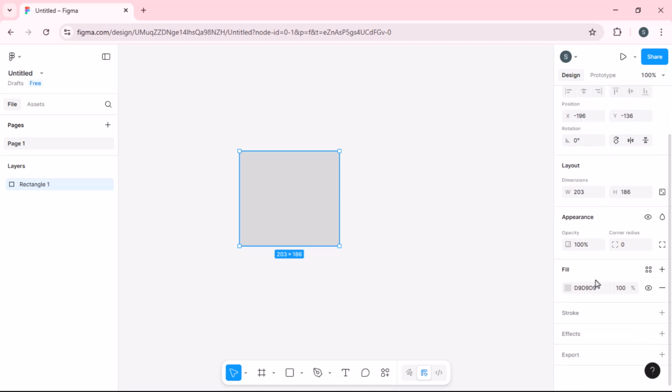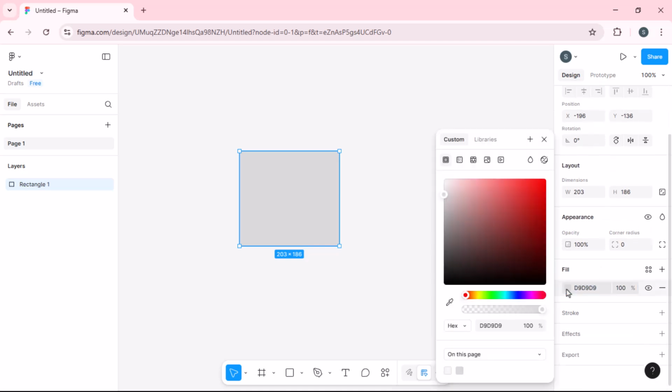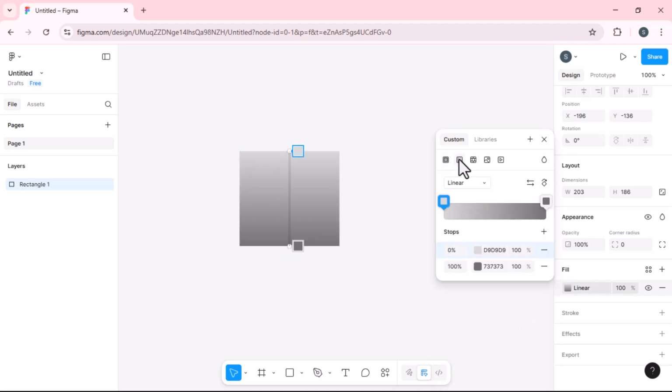Step 2. Open the fill settings. In the right-hand properties panel, look for the fill section. Step 3. Choose your gradient type. At the top of the color picker, click the drop-down that defaults to solid.